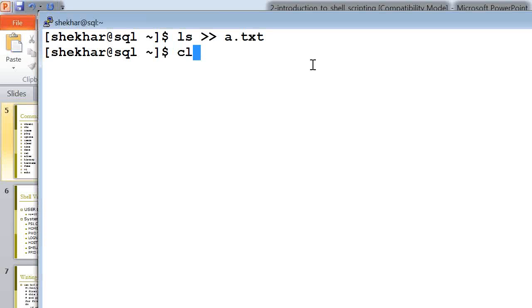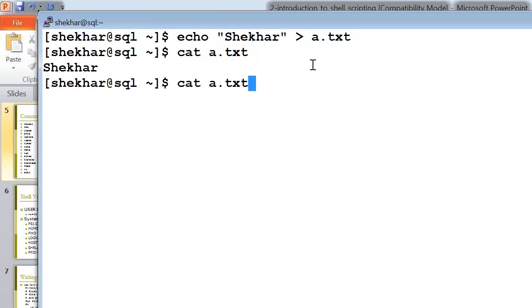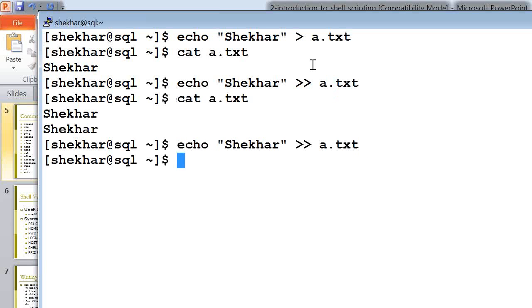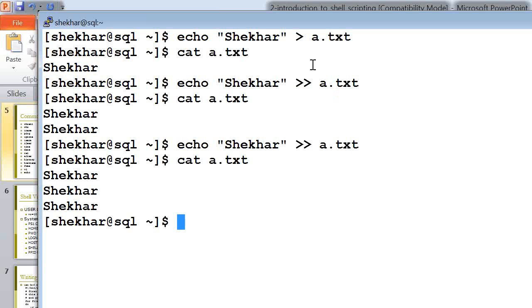Let me clear the screen. Let's say I say echo Shekhar > a.txt, then you will see with cat a.txt only one line there. But again, if I say >>, the first line will be preserved and the second line will be added. If I again say >>, then again you will see the third line there. So this is what appending to the file is. This is the first IO redirection.